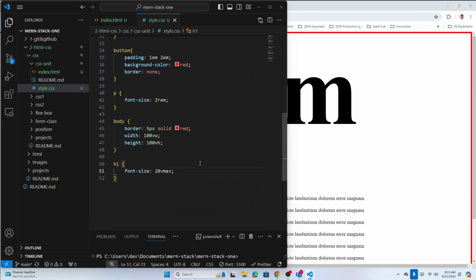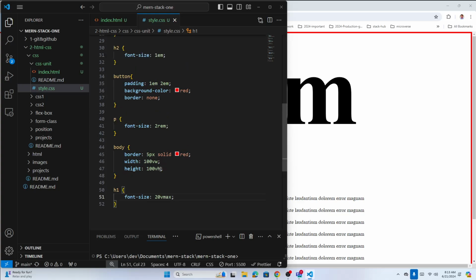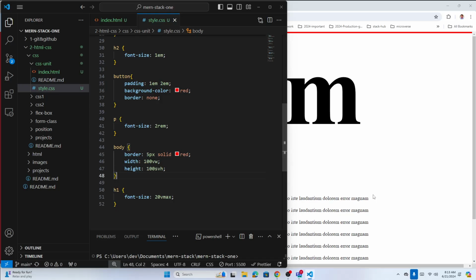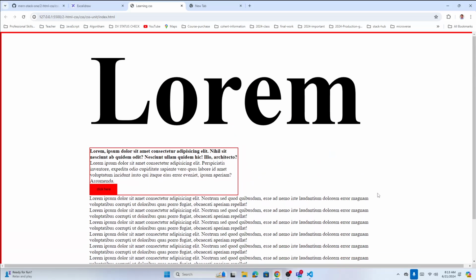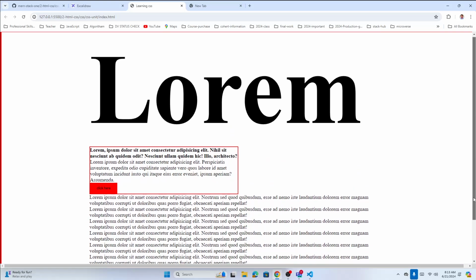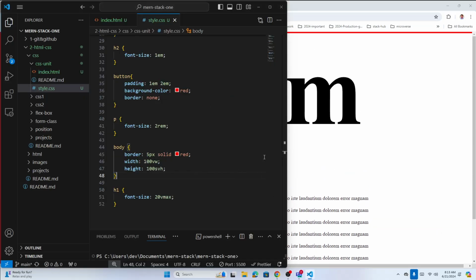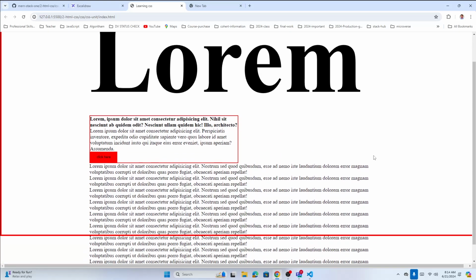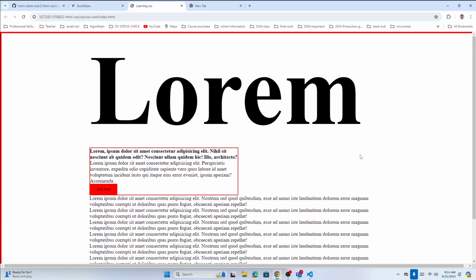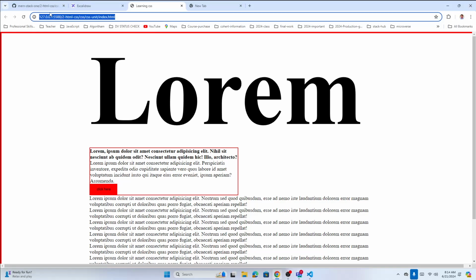Go back here, and in the body, height will be, let's make it a small view height and see what happens. So now we get this scroll bar, right? It's almost the same, but you see it's a little different, right? What is the difference? Let's keep it view height. In the view height, what happens is it will ignore that top bar here, the address bar and all that. It does not consider that one.